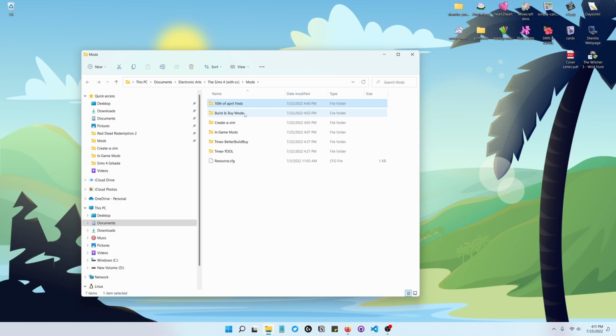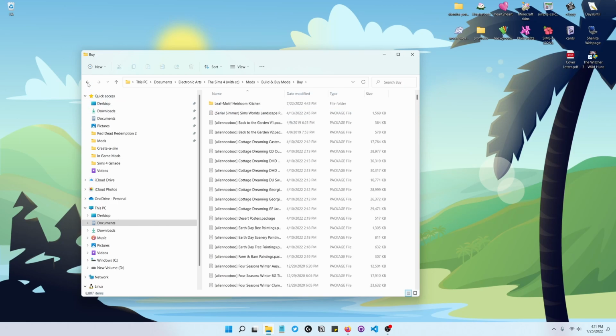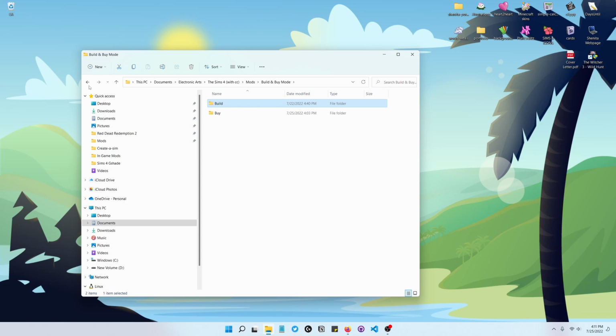Let's look at the build and buy mode. Inside of build and buy, I have two separate folders, build and buy. Now I could go further and decipher the items by the rooms, like bathroom items, bedroom items, but I'm not that neat, okay? I just decipher by build mode and buy mode. Build mode is where you would find your CC windows, outdoor plants, terrain paints, CC doors, wallpapers, flooring, roofs, and that sort of stuff.